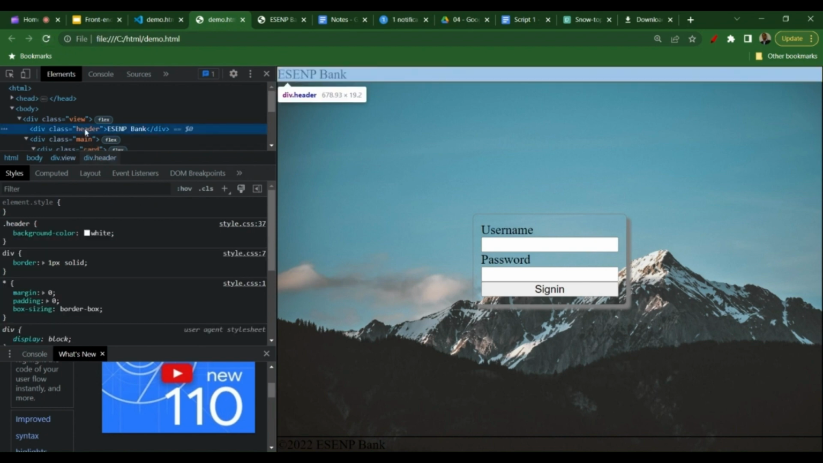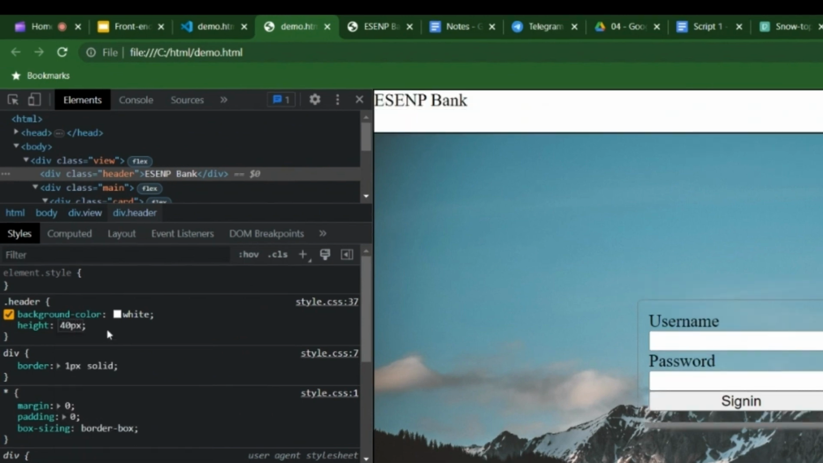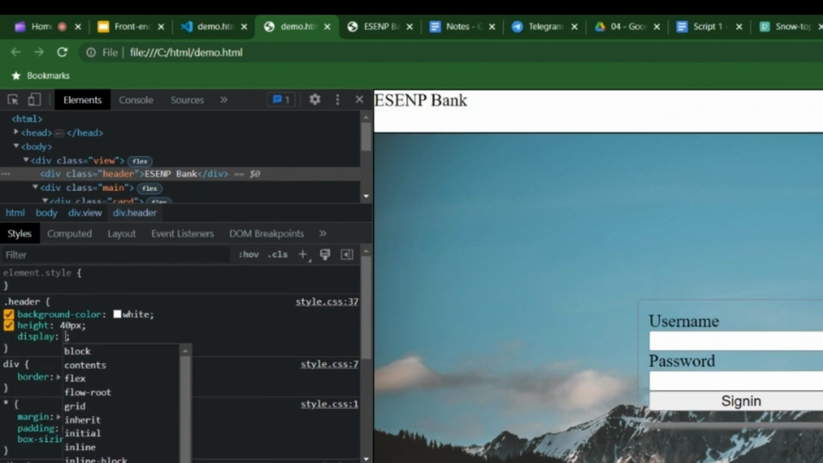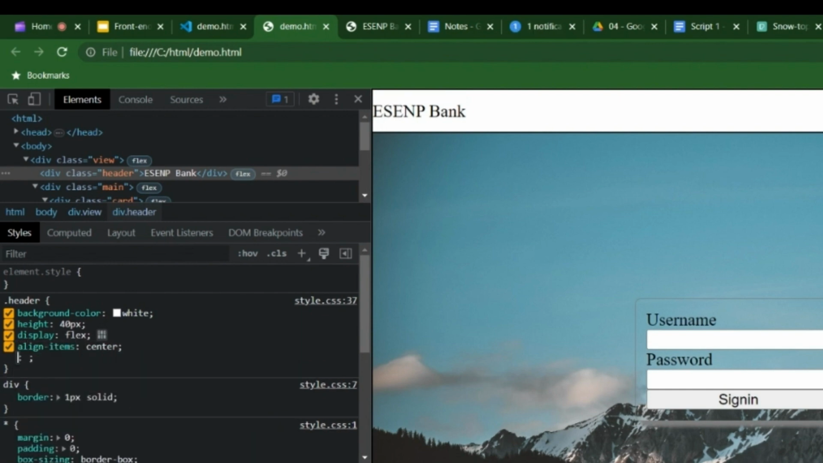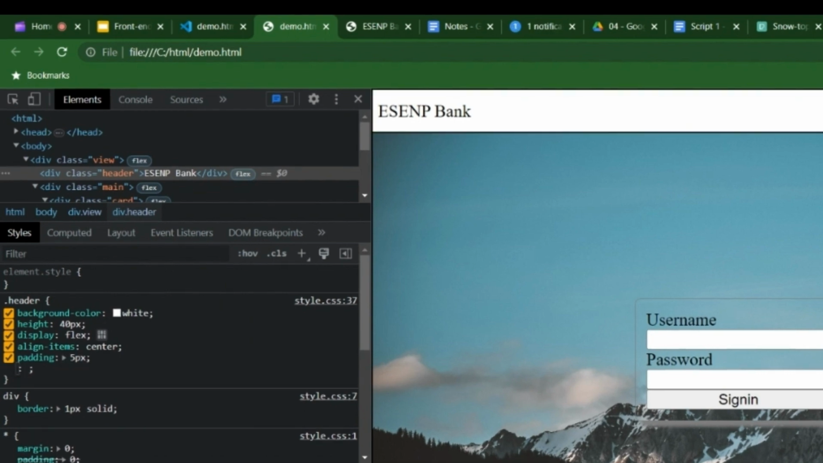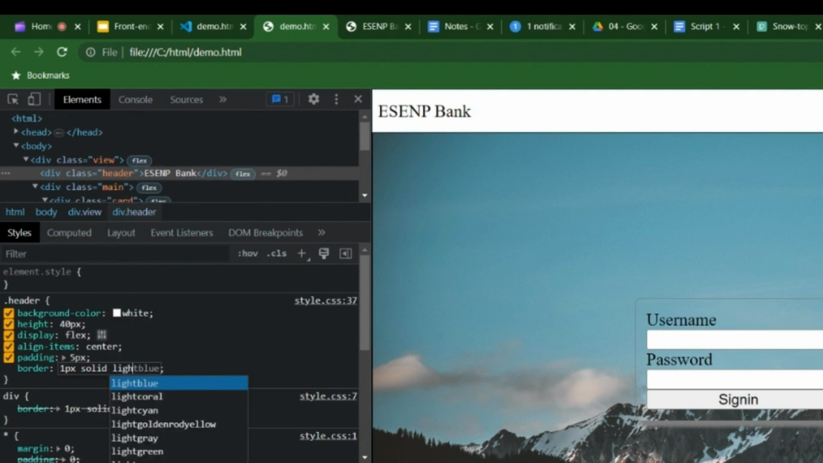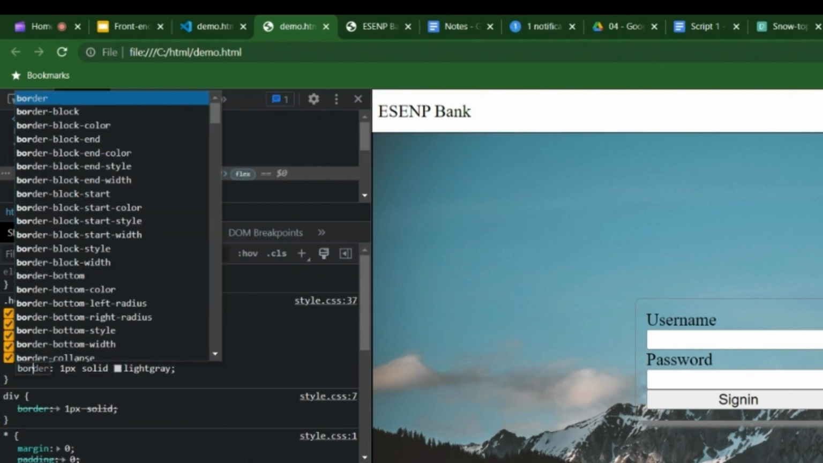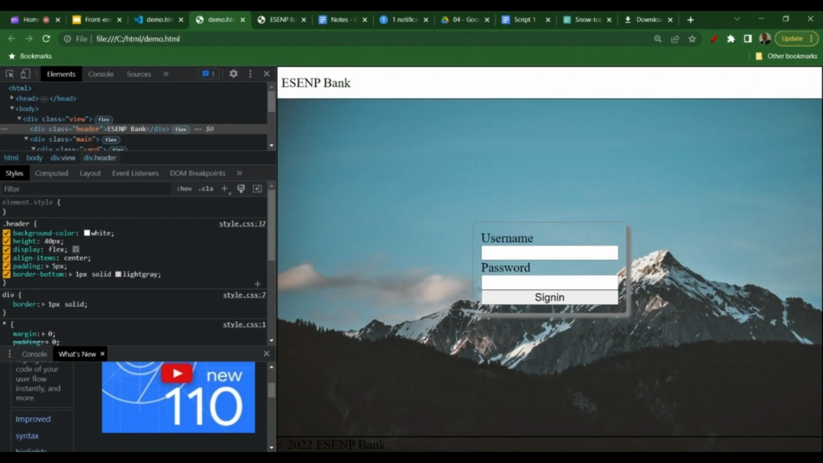Go to the header and let's do some styling. So height be 40 pixels. Display is flex. Align items is center. Padding is 5 pixels. And let's put a border of 1 pixel solid. And I wanted it to be light gray. And I don't want the border everywhere, so let's change it to border bottom. This looks better. Now let's put this style in the header class.